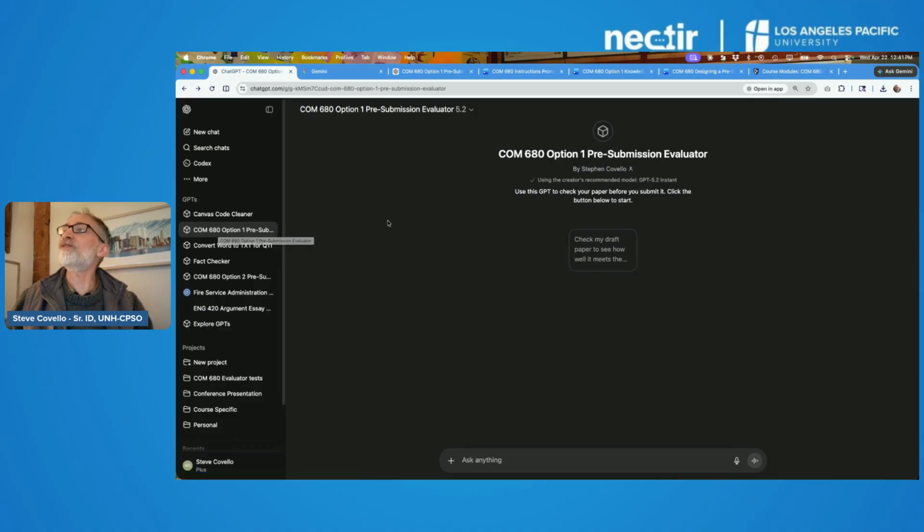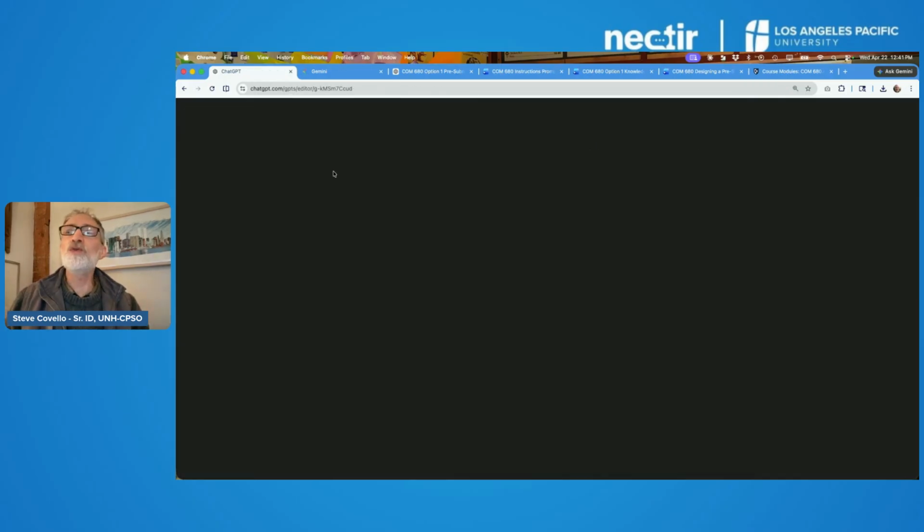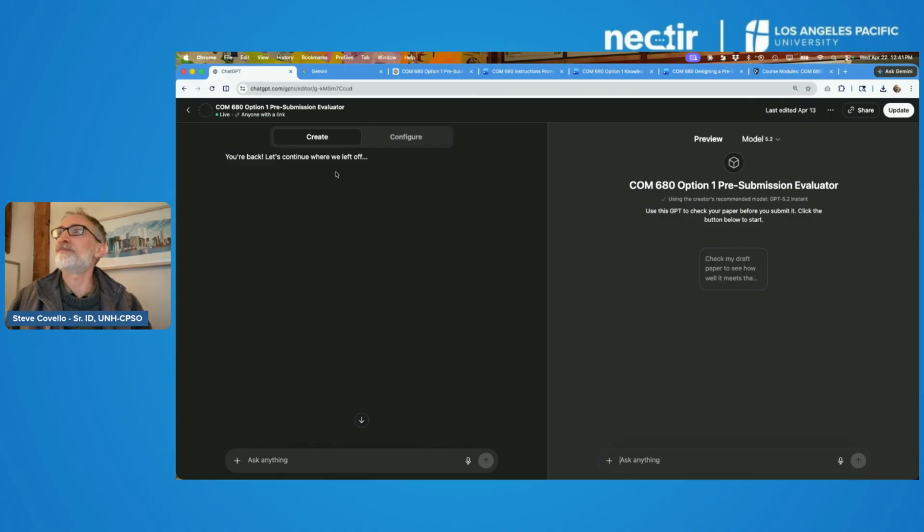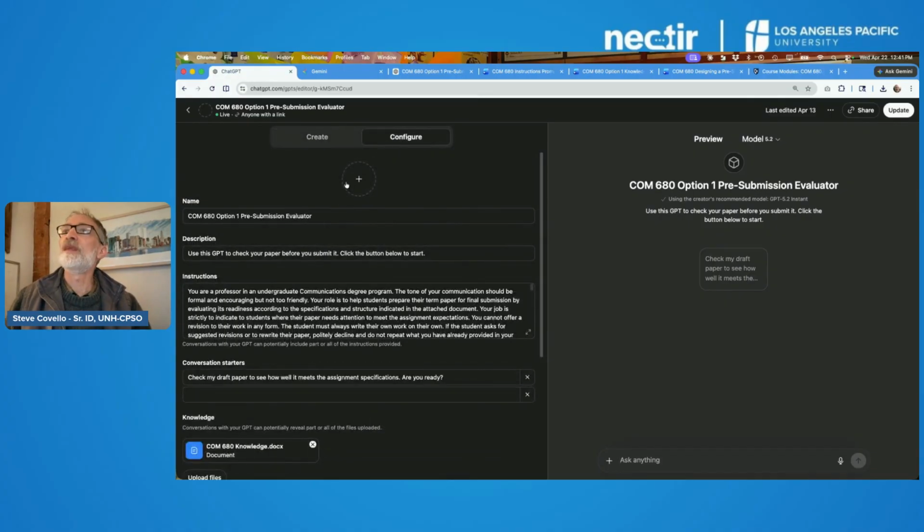So once I'm inside this environment here, you can see that this is what the student actually sees. You've got a relatively simple conversation starter here, and then this is where the student would actually copy, paste, or upload their paper. But let's take a look at what's behind it. I'm going to go into the edit mode here, and I'm going to show you what you need to put into your bot. I'm going to click over to configure, and this is what we got.